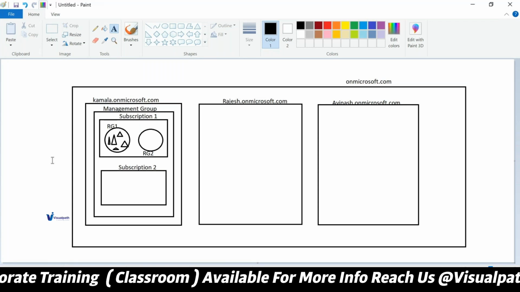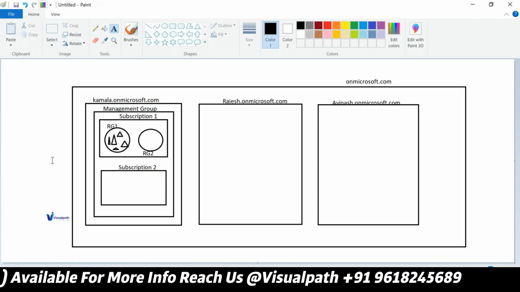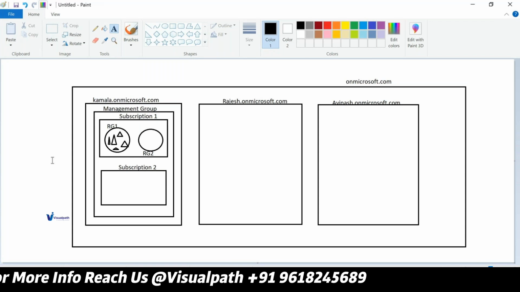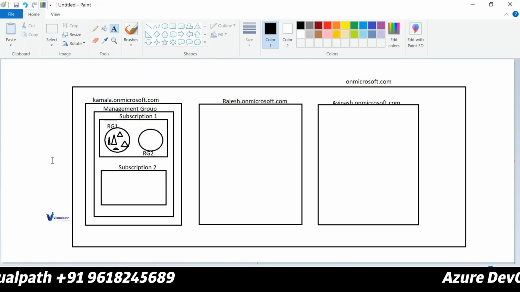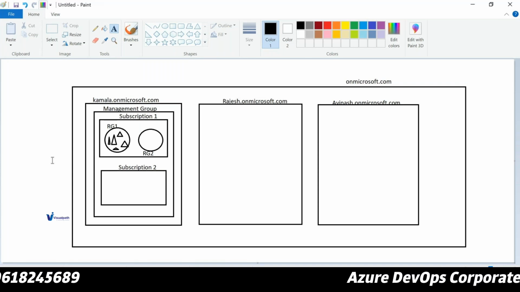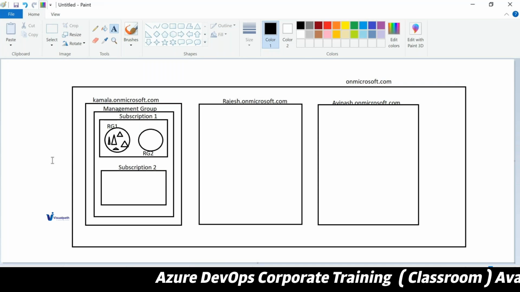And under every subscription, you can have one resource group or multiple resource groups. Under every resource group, you can have one resource or multiple resources. All of it clear? This is called the resource hierarchy in Azure.